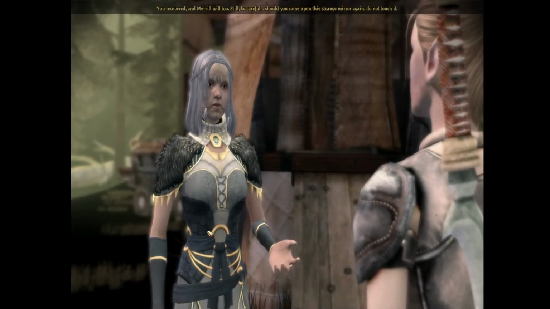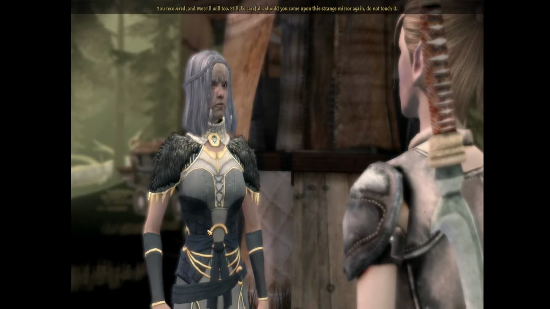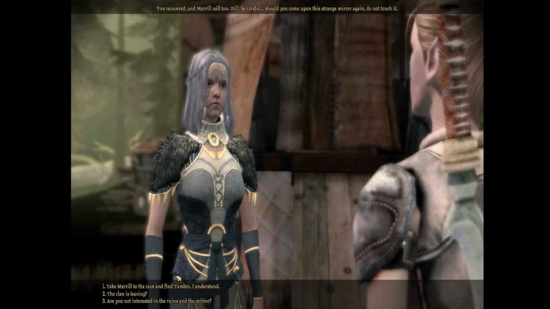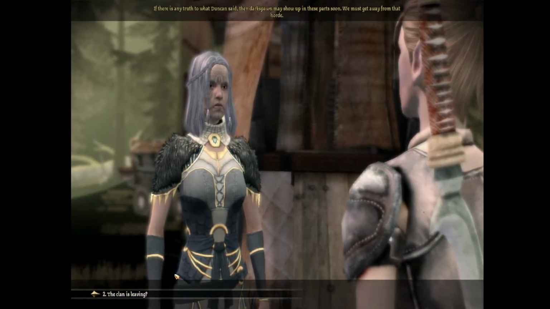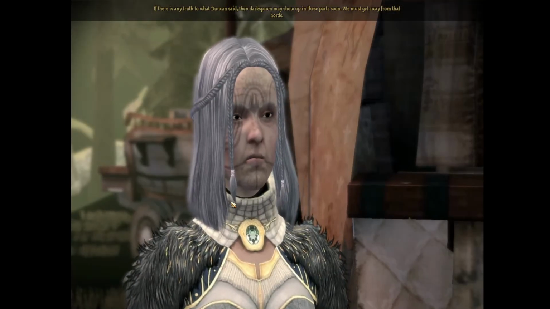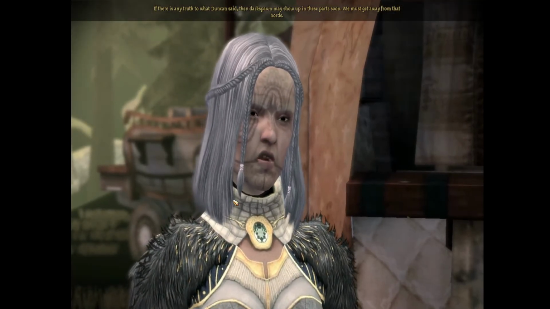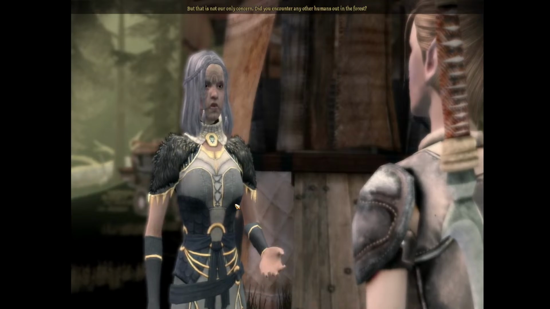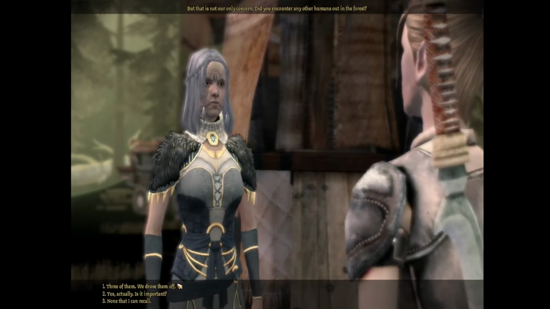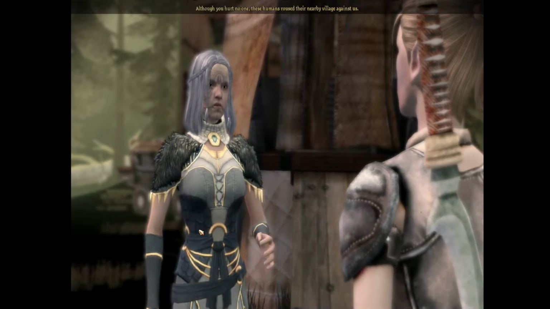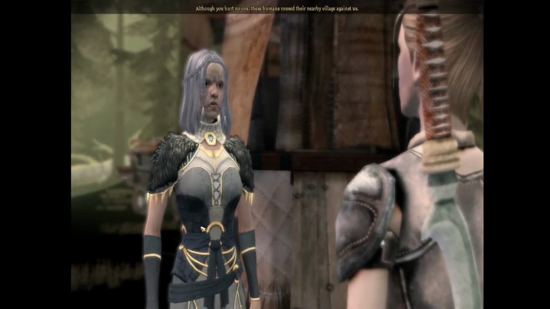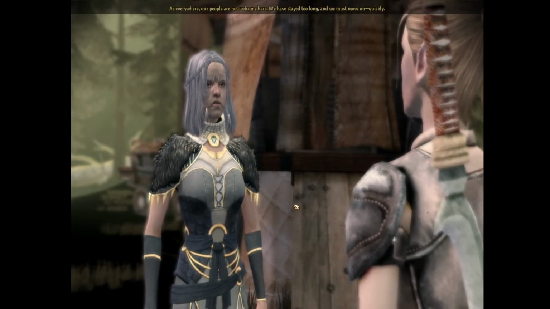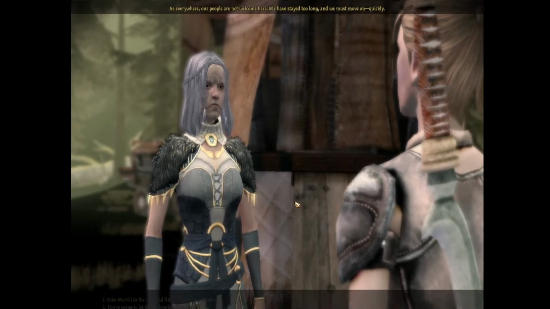You recovered, and Merrill will too. Still, be careful. Should you come upon this strange mirror again, do not touch it. Okay, take Merrill to the cave. If there is any truth to what Duncan said, then Darkspawn may show up in these parts soon. We must get away from that horde. But that is not our only concern. Did you encounter any other humans out in the forest? Although you hurt no one, these humans roused their nearby village against us. As everywhere, our people are not welcome here. We have stayed too long, and we must move on, quickly. Okay.